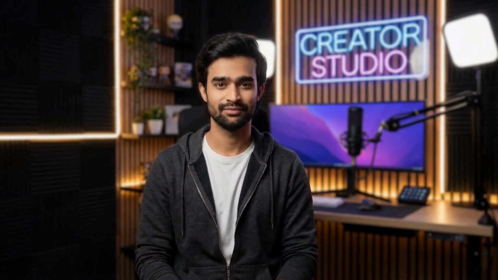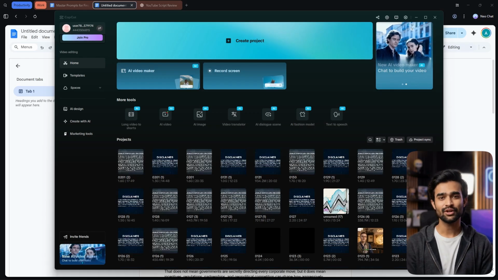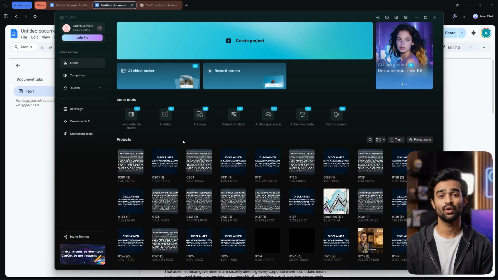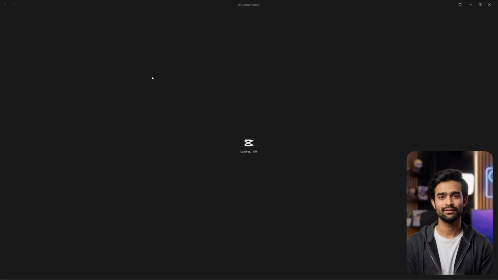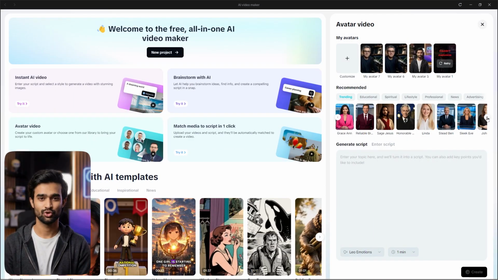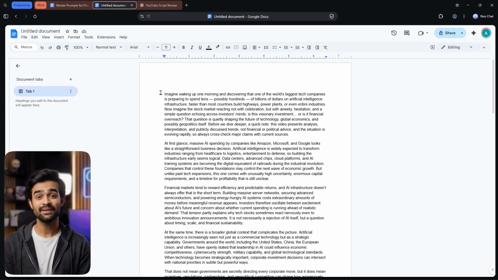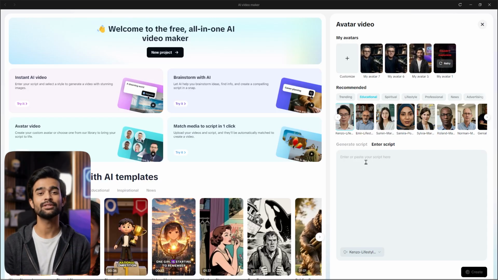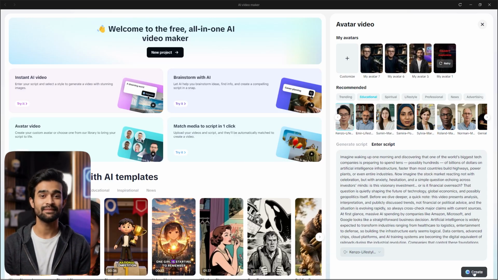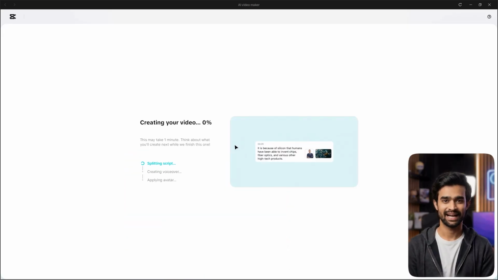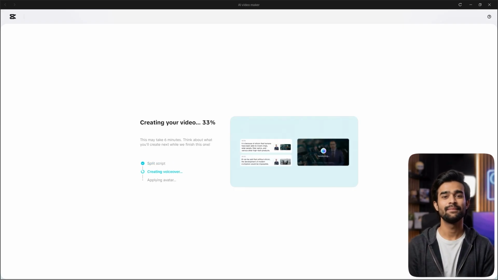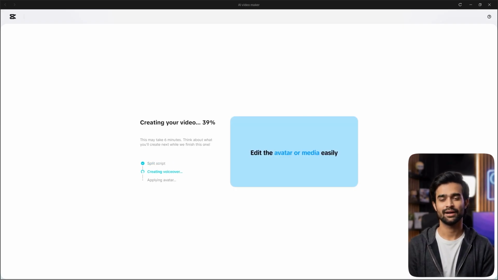Let's move on to the second and final step. How to create the video. To create the video, you need to install CapCut. If you want, you can also use CapCut online. After opening CapCut, click on Avatar Video. Now choose a talking avatar of your choice and click on Enter Script. Copy your script from Google Docs and paste it here. Just remember, if your script is long, use it in 2 to 3 parts, because CapCut allows you to create a maximum of 10 minutes of video at one time. If your video is longer than 10 minutes, create multiple videos and merge them later during editing.